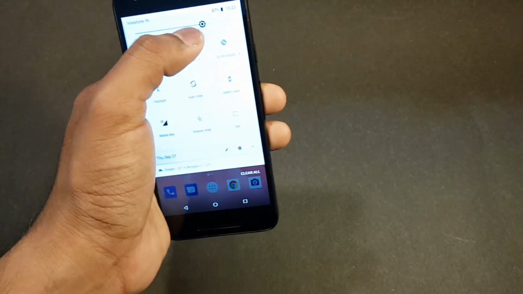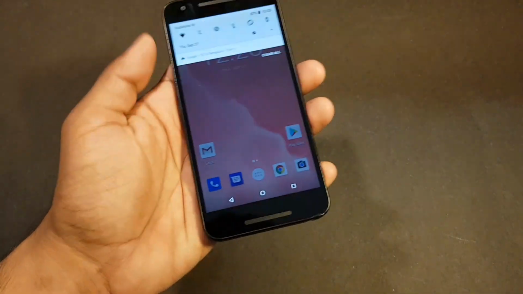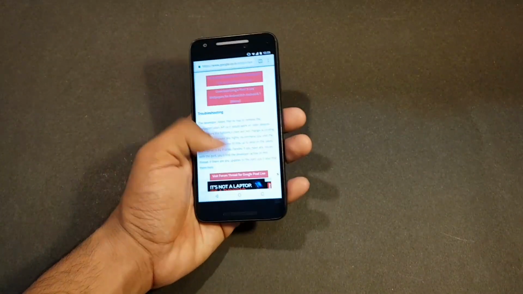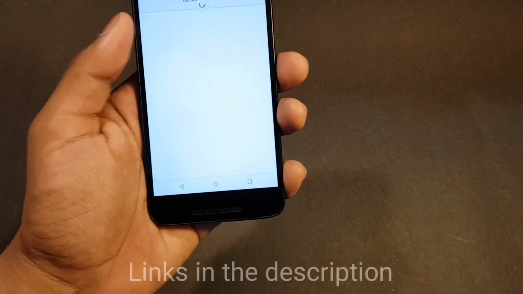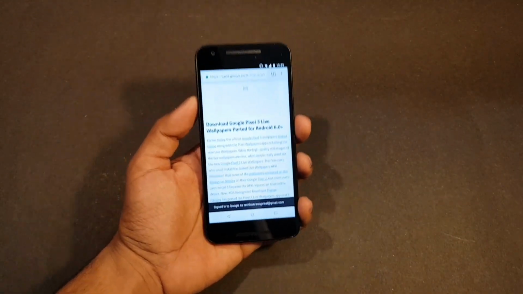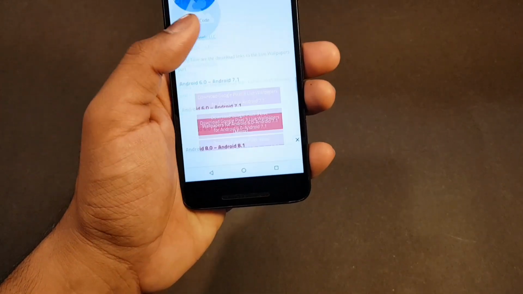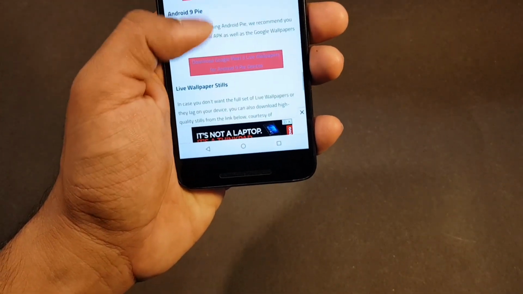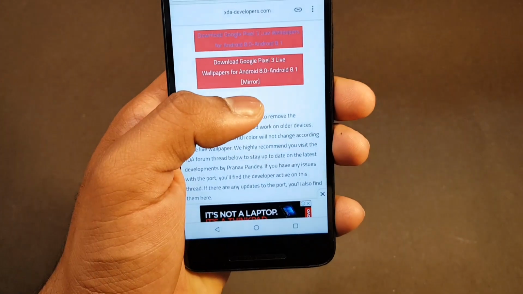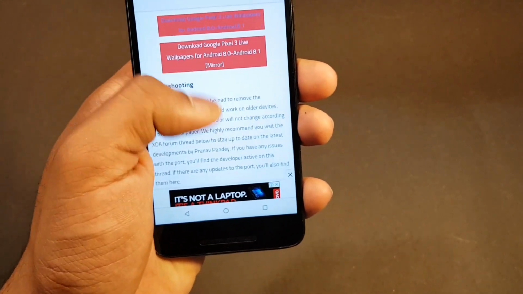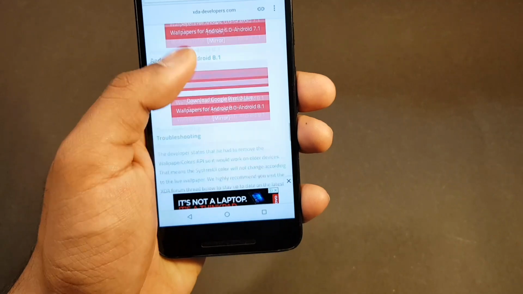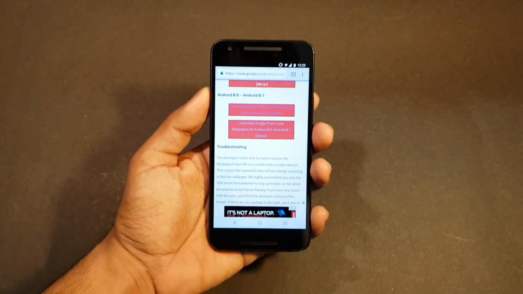The devices, the Pixel 3 and the 3 XL haven't been launched yet, but the wallpapers are out courtesy of XDA developers. So this is an article by XDA developers. I'll leave a link to this article in the description. You need to head on to this link and go to this particular link right here, and you should download Google Pixel 3 live wallpapers for Android 8.0 and 8.1. That's a mirror link if you have that version, or else if you have a previous version of Android you can click on this one. So I'll go ahead and download this now.